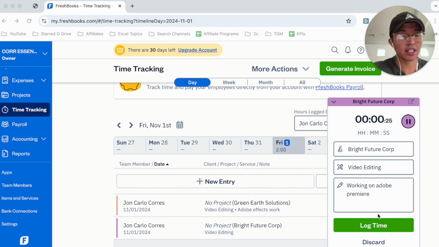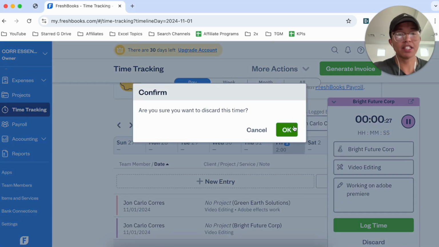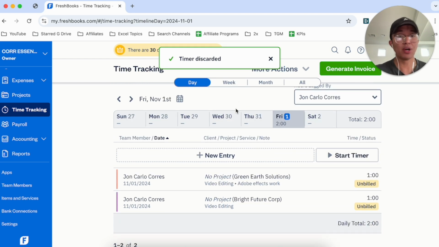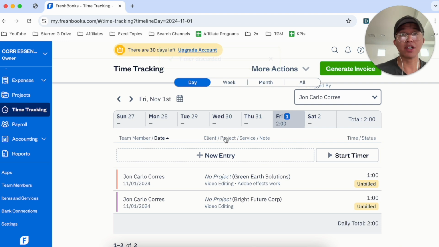So let's say that we'll discard this. Let's say that someone worked without using the time tracker on FreshBooks. Let's say that you have a VA who doesn't really track their time. I recommend always tracking your time, but let's say that they worked 40 hours off the clock.